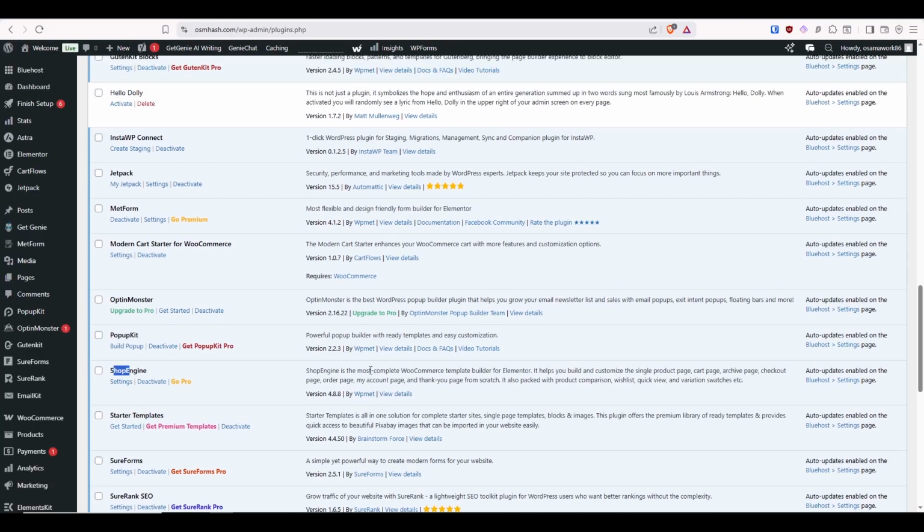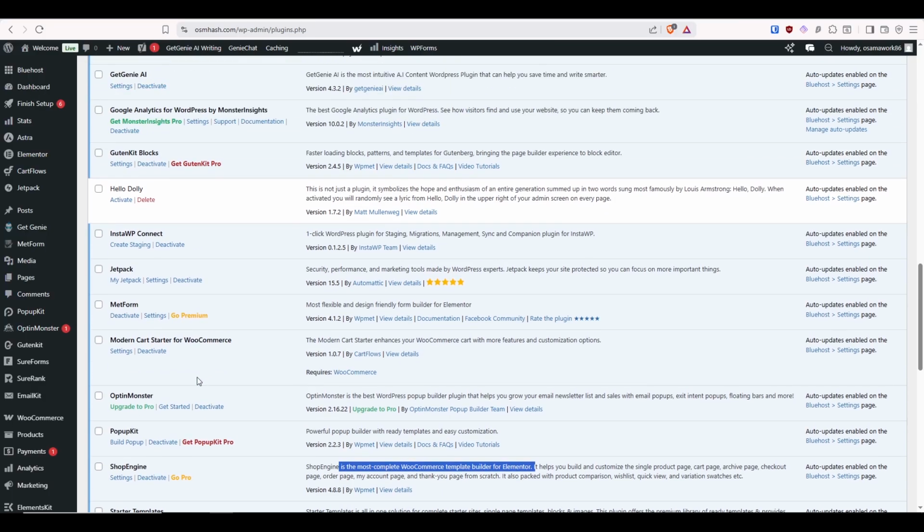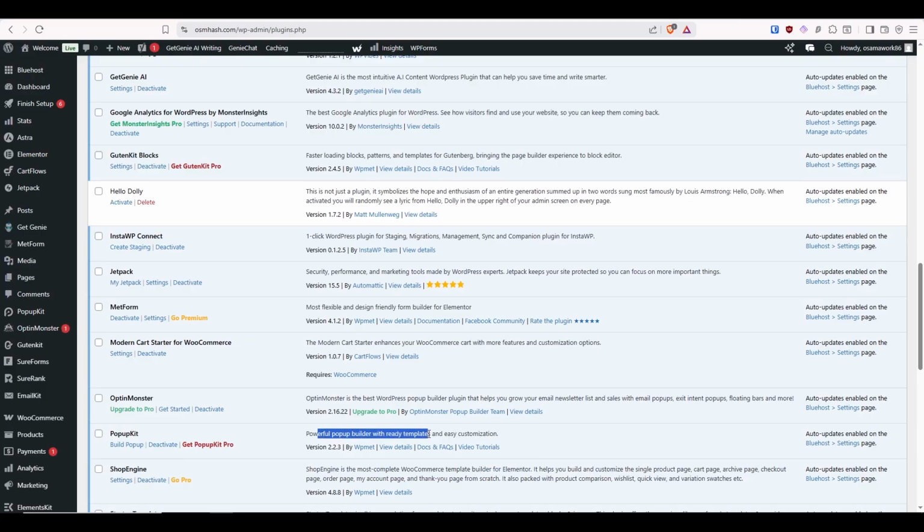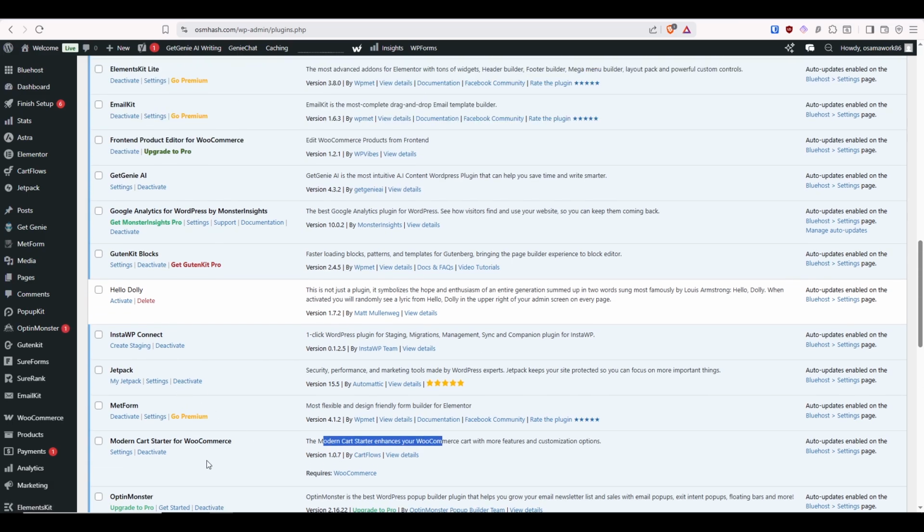And this one as well, ShopEngine, is one of the most complete WooCommerce template builders for Elementor. If you want to have some more options for WooCommerce, go with this one. Then we have a Pop-up Builder with ready templates and an easy, really good pop-up kit. It has some really cool customization options. So if you want to have that, you can go with that. And these are like Modern Cart. These are all for WooCommerce and stuff like that.